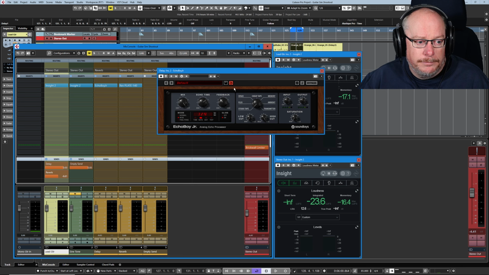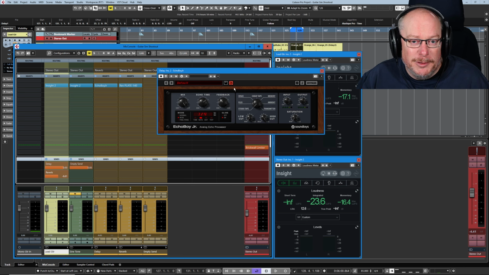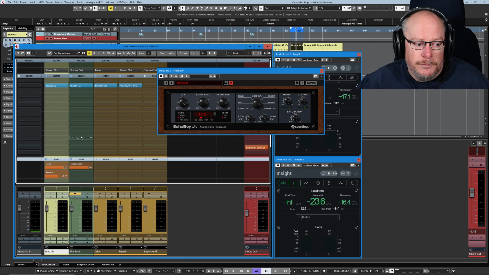Job done. But that's another problem because now we've permanently hardwired these two sends together. Everything that you send into the send bus is being passed on to the reverb 100% of the time. That's how it's routed. That's not great either. So let's abandon that.